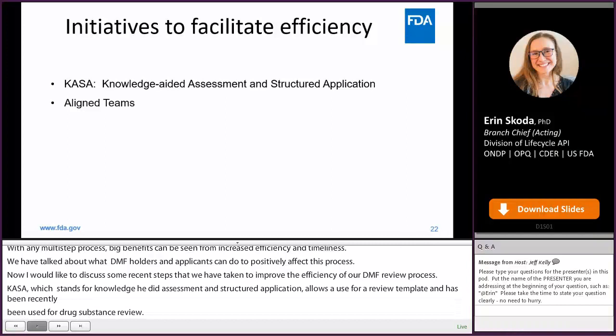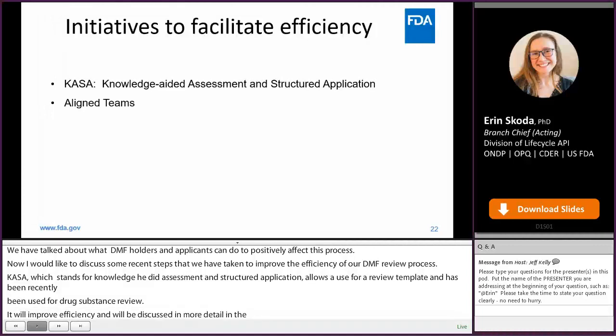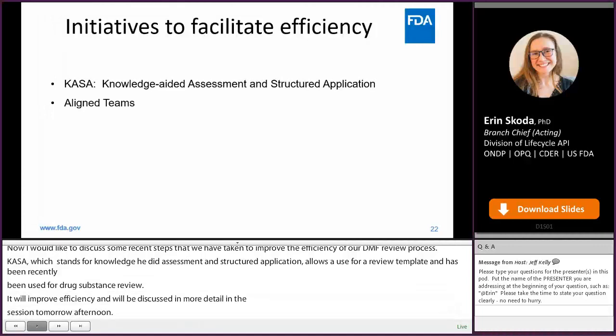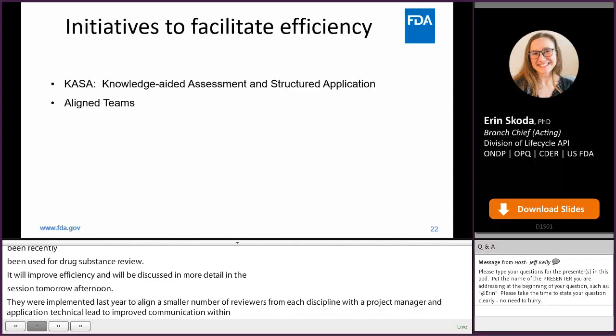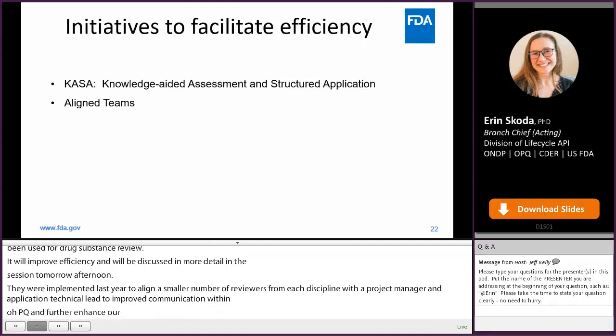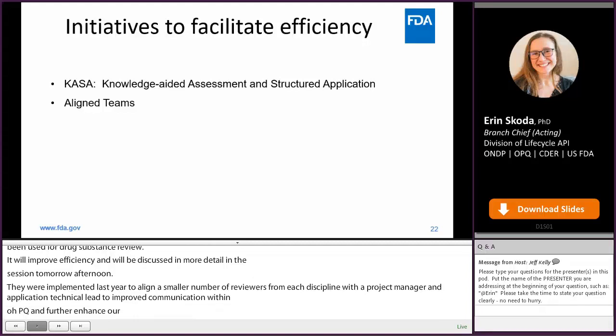ANDA-aligned teams were implemented last year to align a smaller number of reviewers from each discipline with a project manager and application technical lead to improve communication within OPQ and further enhance our mission of one quality voice. Please see Steve Kinsley's poster presentation on ANDA-aligned teams for more information on this initiative.